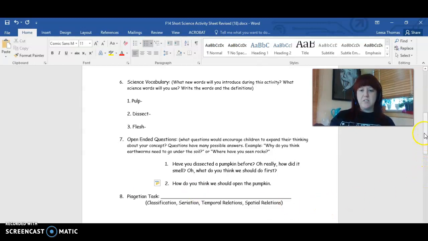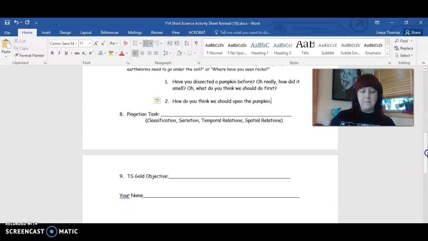And then the next step is the Piagetian task that is associated with this particular activity. So we have classification, seriation, temporal relations, and spatial relations. I'm going to just be really clear. There are a couple of ways you could go with this. With classification, you are identifying the parts of the pumpkin, the pulp, the seeds, the flesh. With temporal relations, there is a first, next, last order of dissecting a pumpkin. And then spatial relations, the seeds are on the inside.